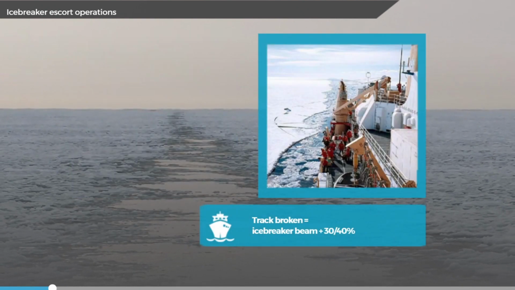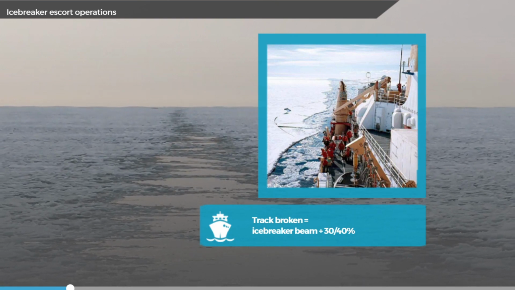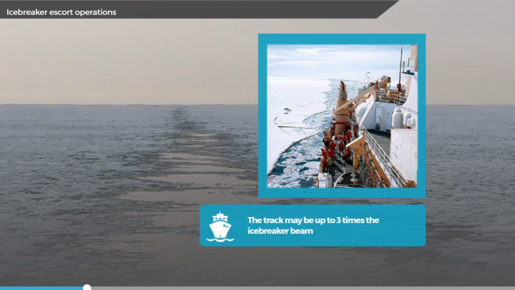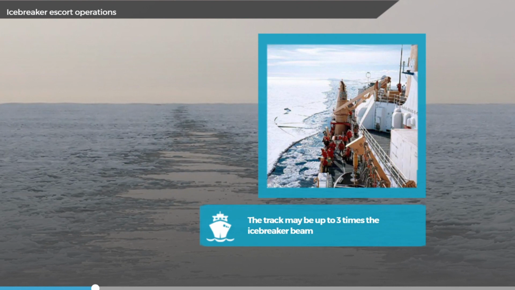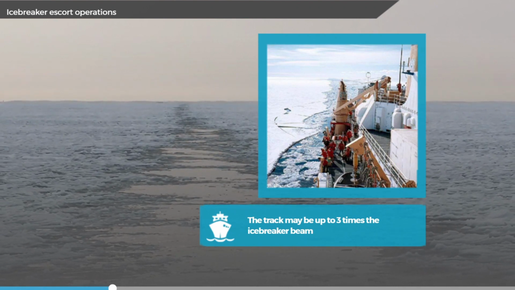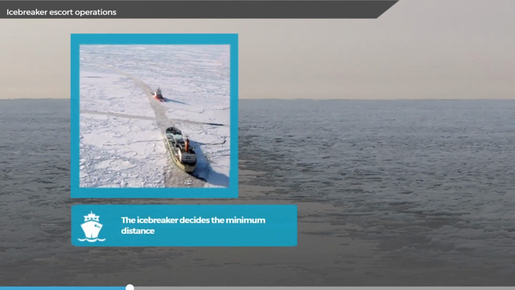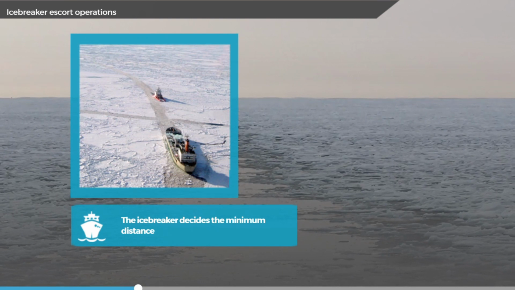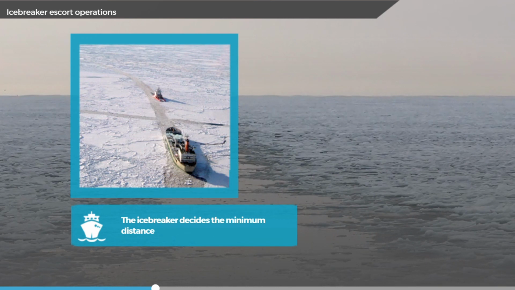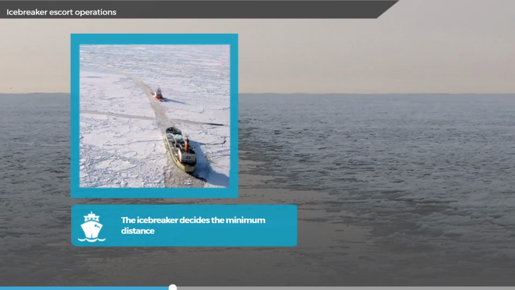The width created through a large floe at slow speed will typically be about 30 to 40% wider than the beam of the icebreaker. At high speed, and if the ice can be broken by the action of the stern wave, the track may be as much as 3 times that of the icebreaker beam. The icebreaker decides what distance the escorted vessel must maintain astern of it. This allows both time to get through the channel before it closes up, and to be able to stop should the icebreaker unexpectedly come to a halt.